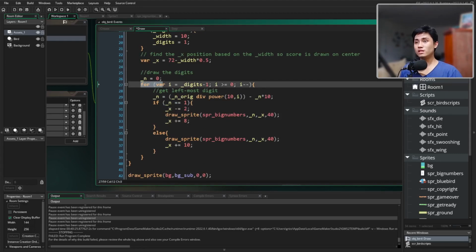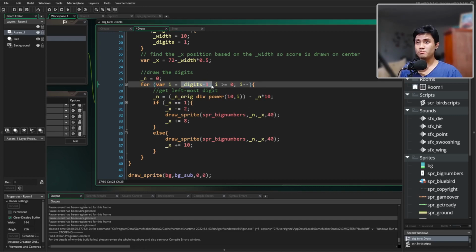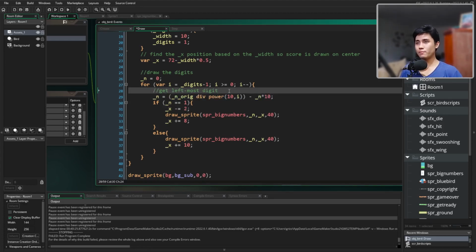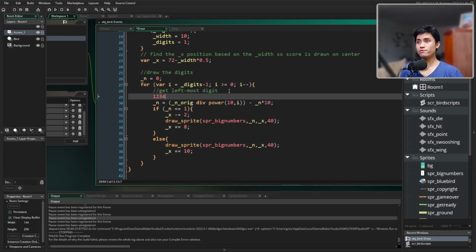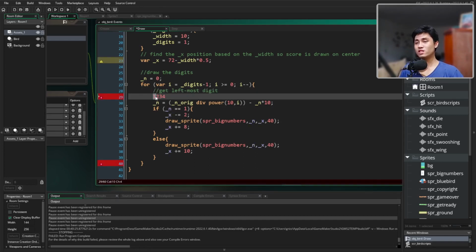Well, we are using this for loop here, which is decrementing, as you could see, i--, and we start from digits minus 1. That's because we want to be starting from the leftmost digit. Now, what this line here does is that it gets the leftmost digit. How does it work? Well, let's say, for example, we have the number 1, 2, 3, 4. And let's say we're trying to get the leftmost digit here.